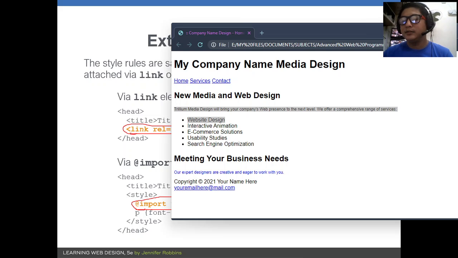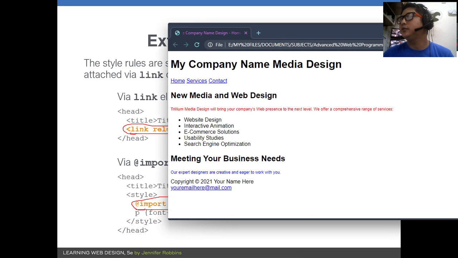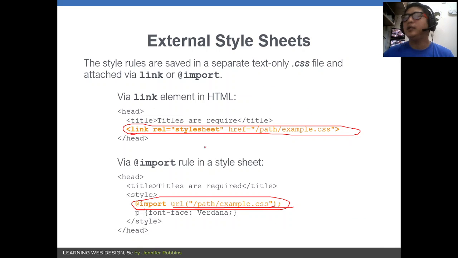Yes? Ang link tsaka ang import. Ano po yun? Pwede yung pagsabayin? Pwede. Pwede yun kung gusto mo. As long as tama yung pagkakalagay mo, pwede yun. Okay po. Thank you.